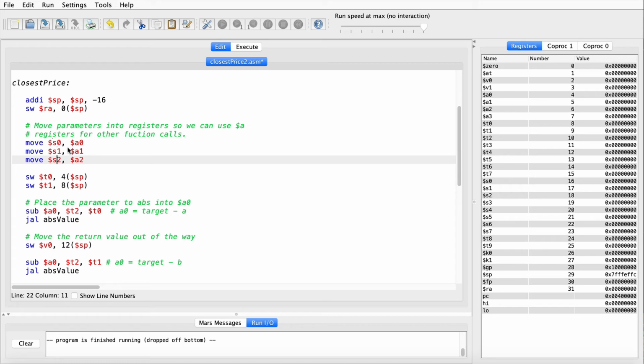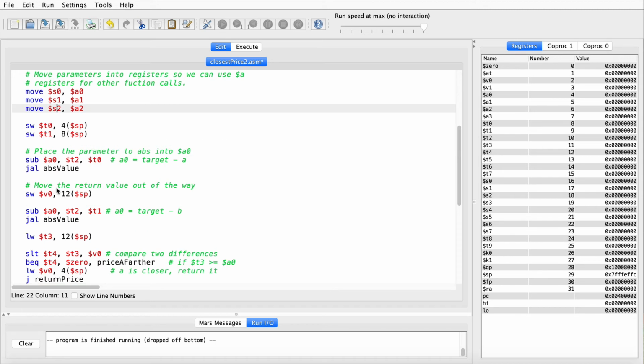So for example, when we save the parameters, the values of A, B, and the target, we'll put those in the S register. And when it comes time to save that value of V0 that comes back from the first call to absolute value, we'll put that in an S register as well. And now we'll change the rest of the code. So for example, we've got S2 instead of T2 here, and S1 instead of T1 here.